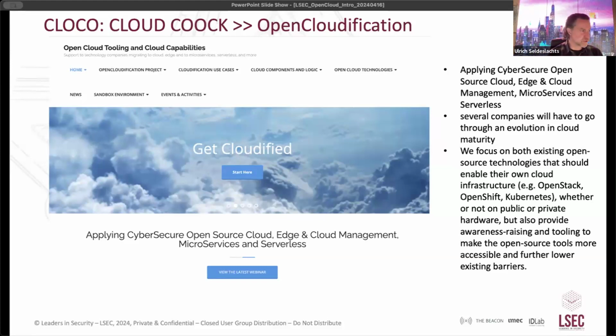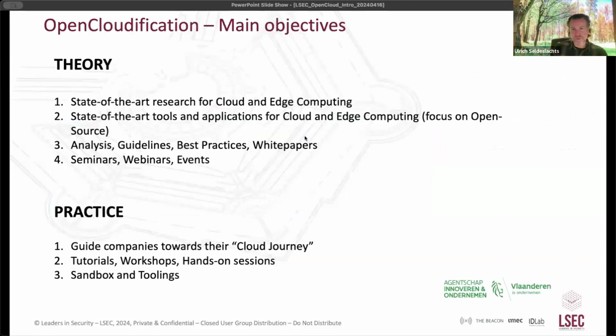Today we'll be talking a little bit more about infrastructure as code and ensuring uptime. But before we do that, a bit more about OpenCloudification. What we aim to do with the activity, and it's a project that runs for 3 years, we do together, as you can see, with Beacon, with IMEC ID Lab, and then ourselves as LSEG. And today will be hosted by the partners from IMEC ID Lab.